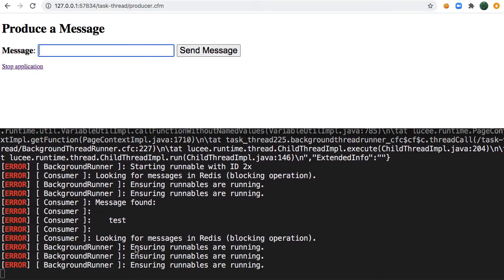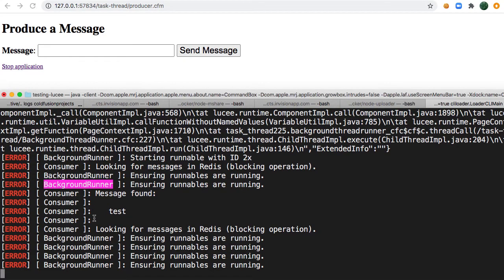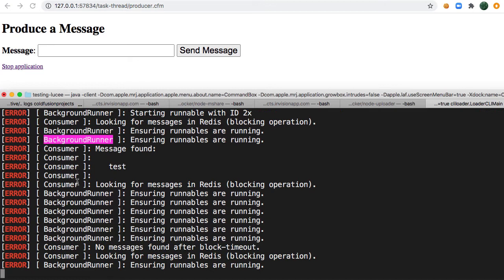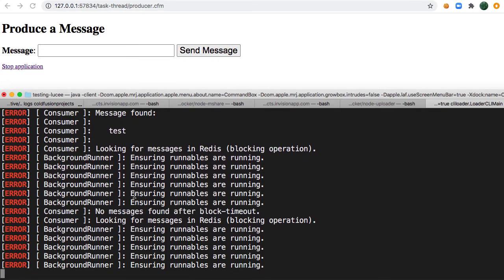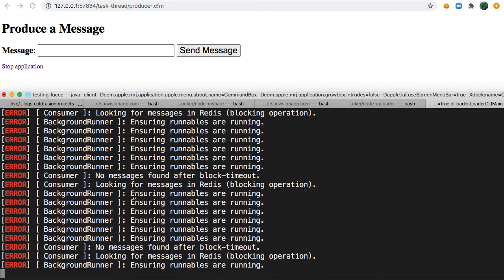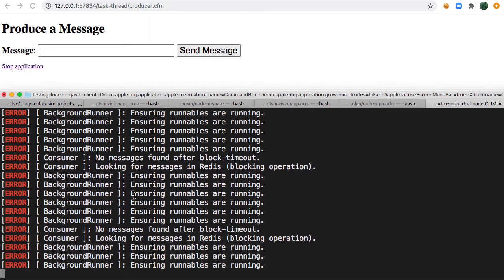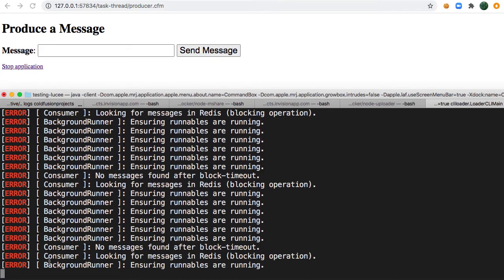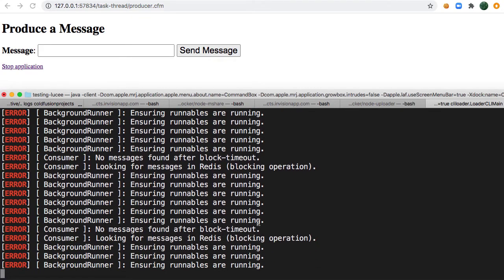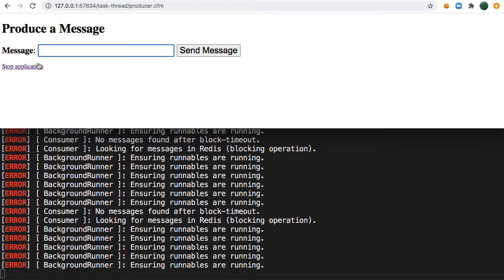So what is this background runner? What is this thing that's actually turning around and making sure that this consumer is persisting over a long period of time? And what that is, is a task thread, which is a version of CFThread that runs outside of the ColdFusion application, and it's going to call back in to our application to make sure that the consumer is running. So let's kill this.